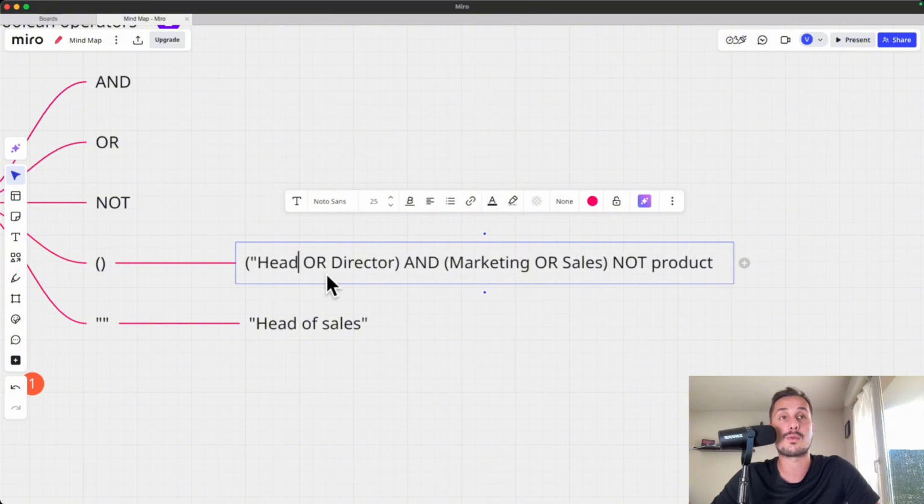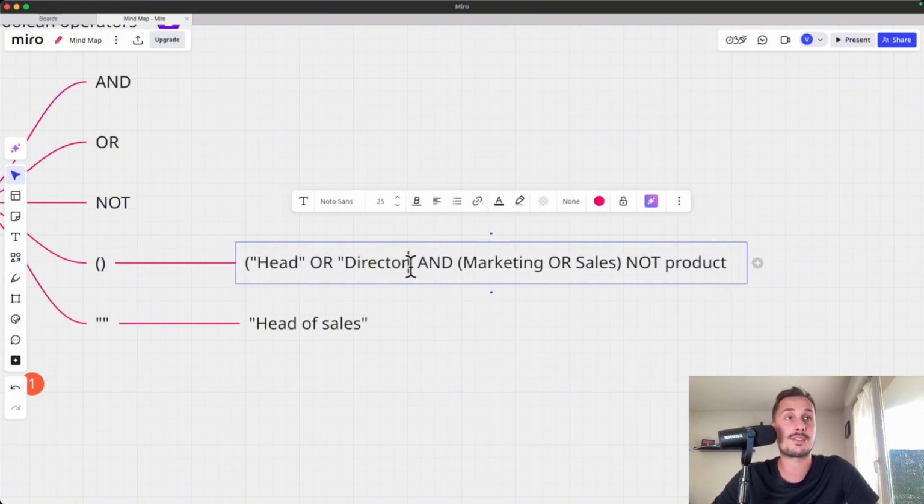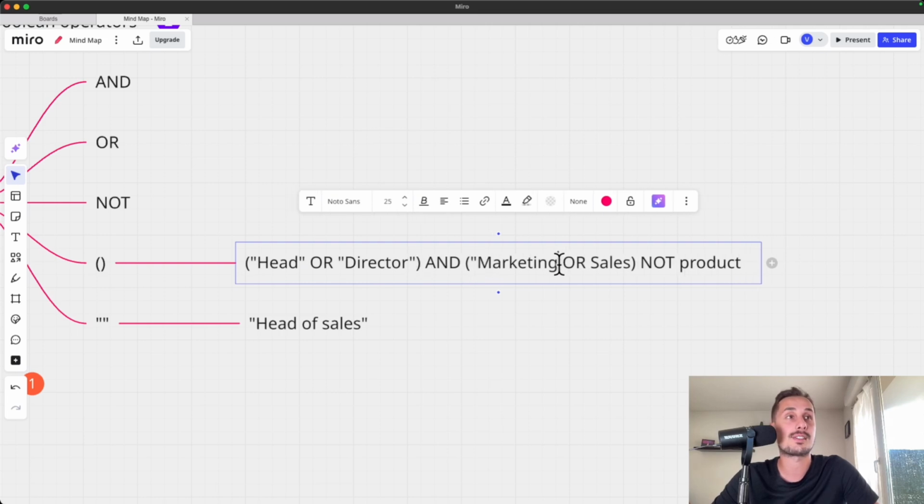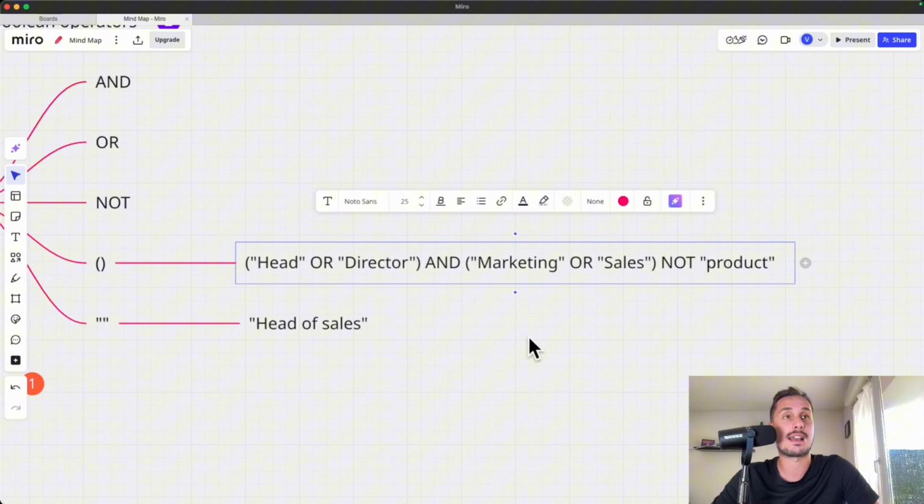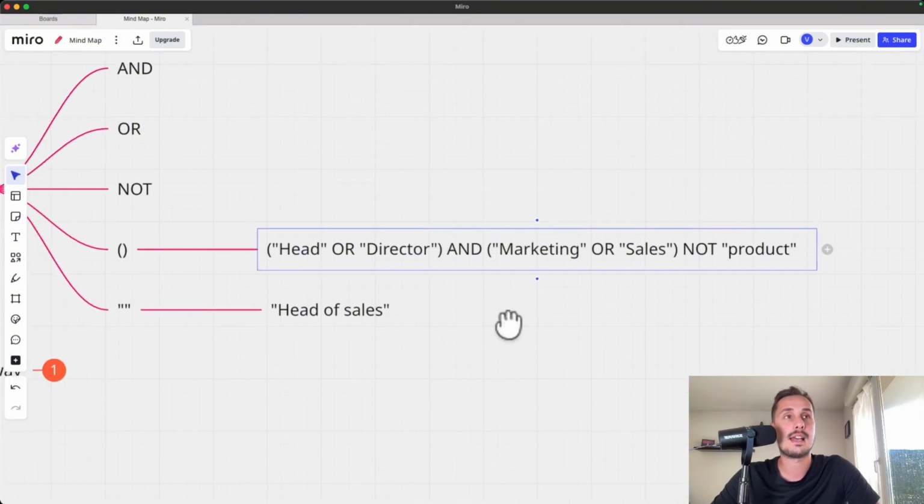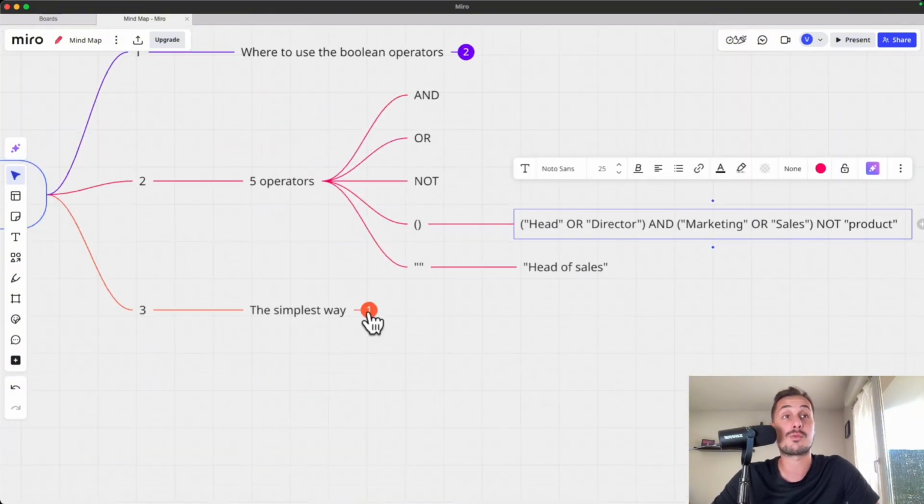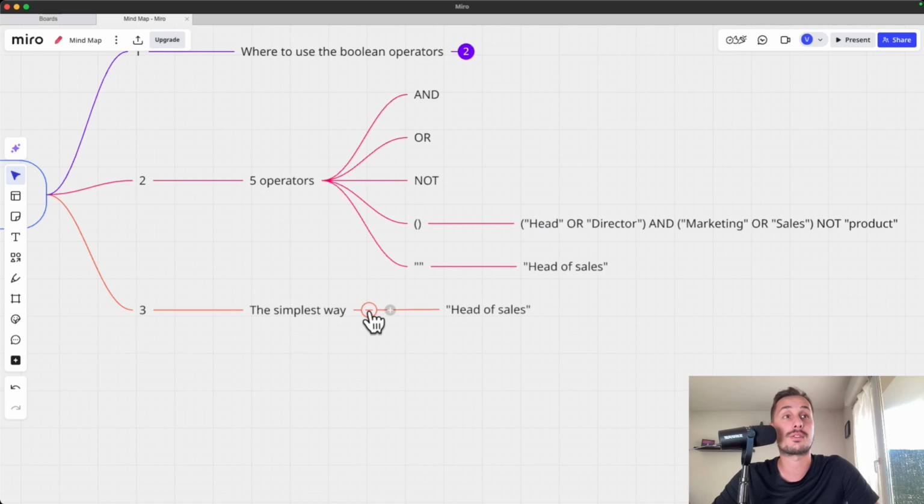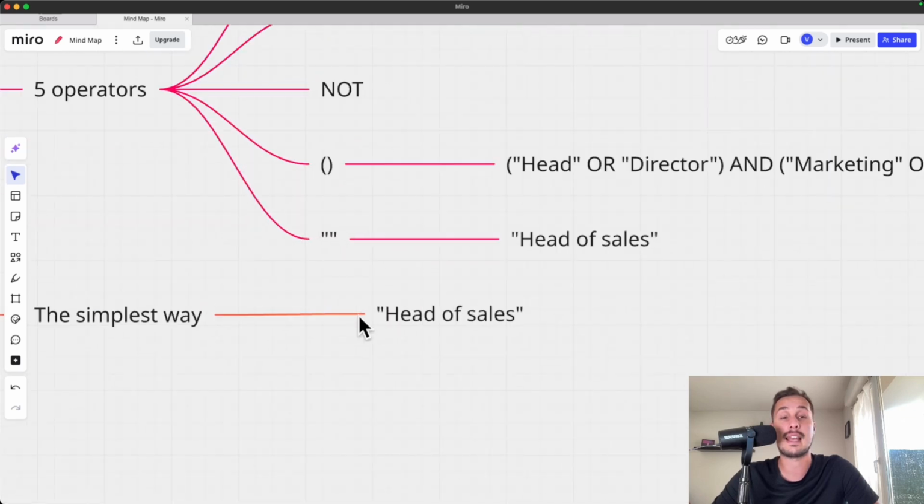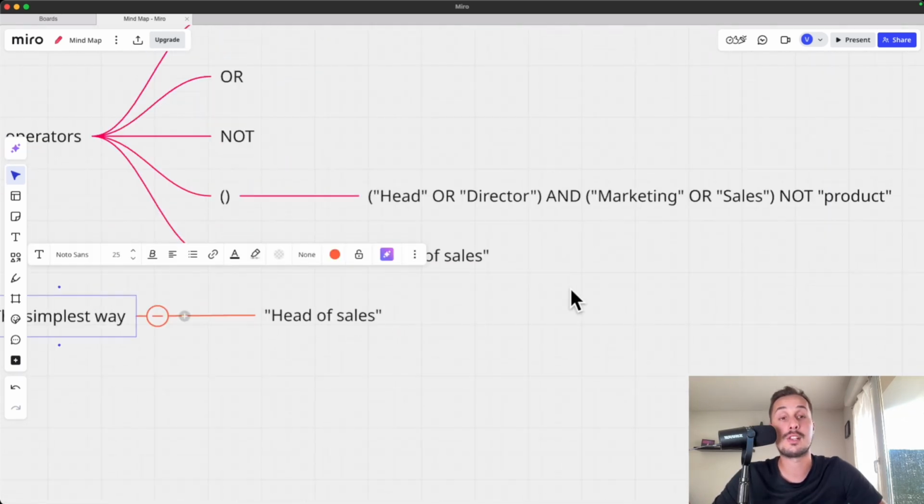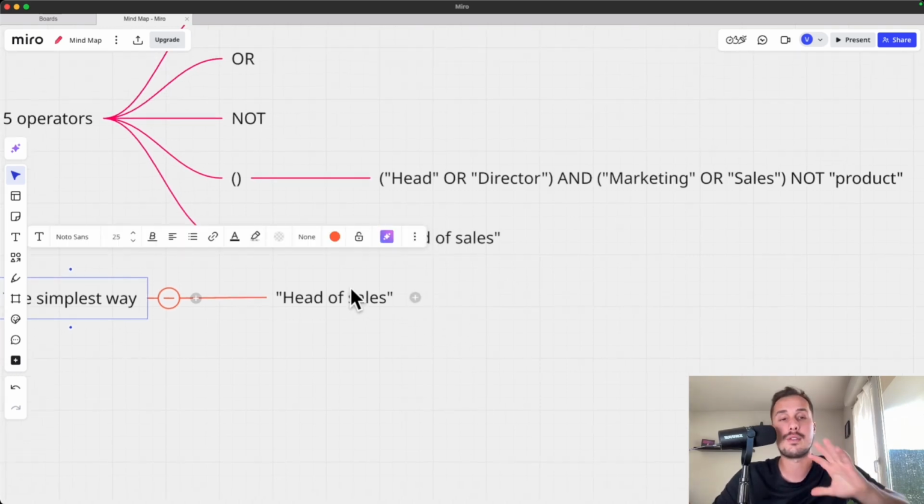So you say that you want to target people who are head within quotes or director within quotes, marketing, and so on. And at the end, you get something like this, very complicated. And that's why one of the best ways to use the Boolean operators is basically to write head of sales like this. So if you want to target multiple job titles, the easiest way to do that is just to write all the job titles.